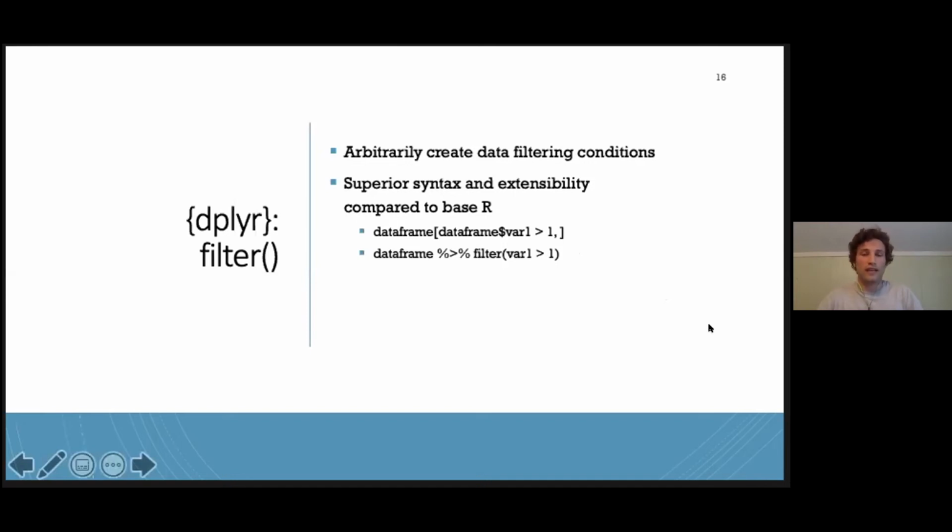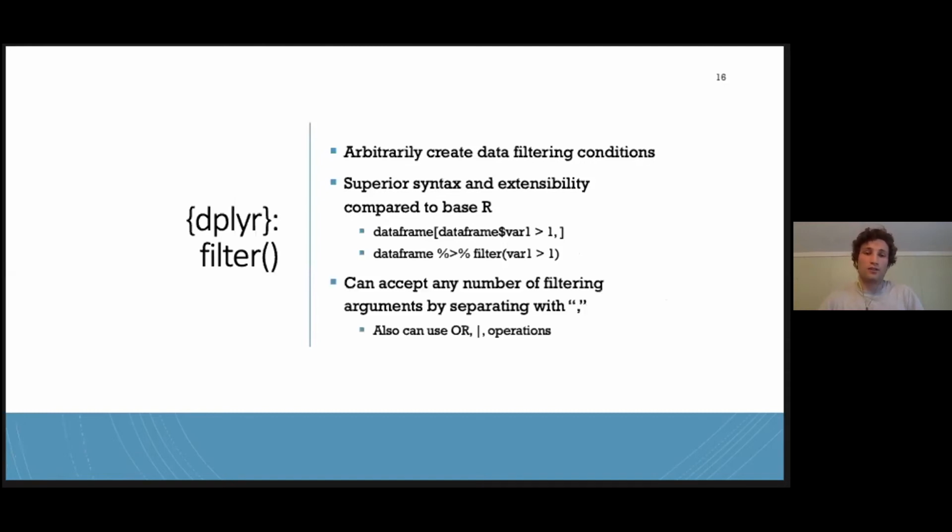So if I wanted to add another condition, right after that variable 1 greater than 1 condition, I can just add a comma. And I can just write another condition. I can say variable 2 is greater than 2. So then my whole data set is going to be filtered on those 2 conditions.